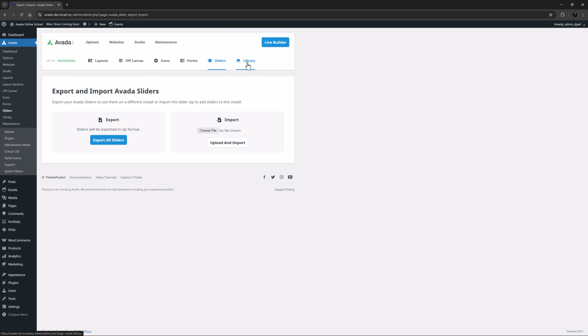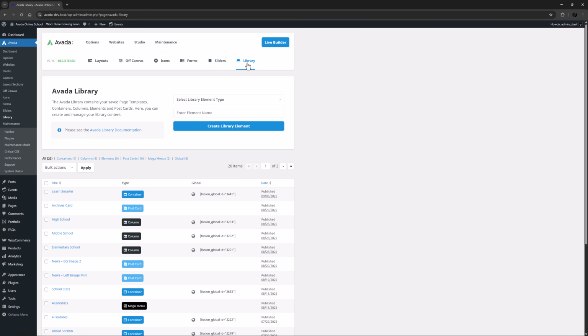The final link on the Avada dashboard menu is the library. The Avada library is a tool to help you save and manage content from templates, containers, columns, elements, and postcards. This area lists all your existing library items, but check out our How to Use the Avada library to understand how best to use and access this tool throughout Avada.